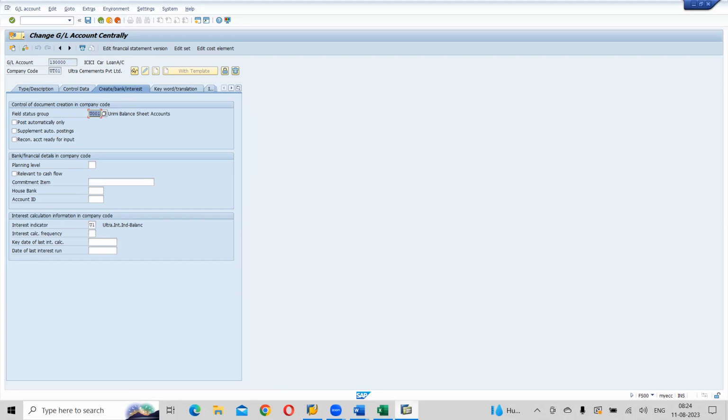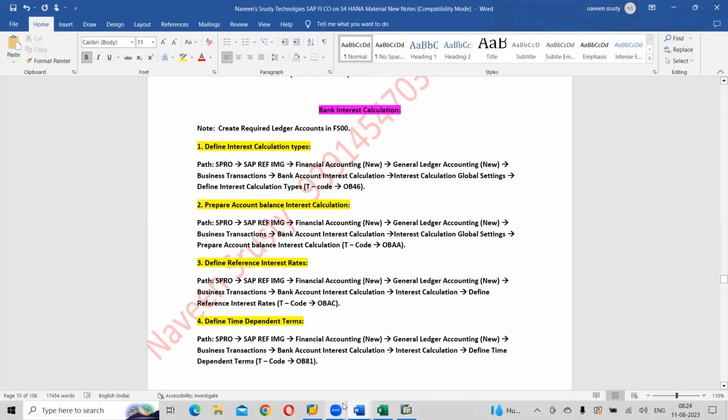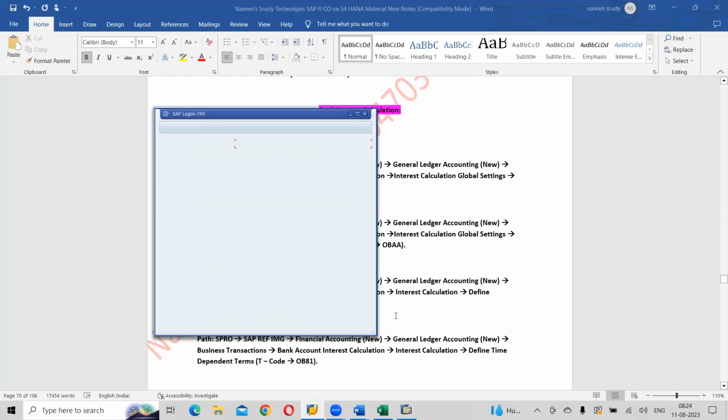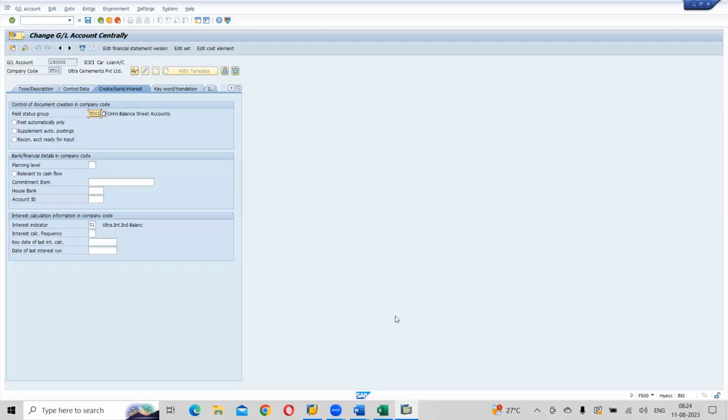Are we in the same server? Once again, let me check this. It's the same. Give me a second. The same server. Okay, write down U001. Actually, it should be ultra balance sheet accounts.